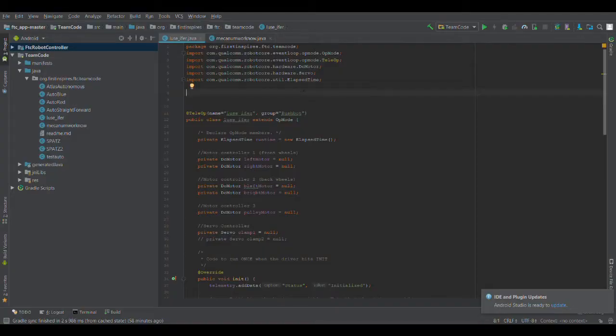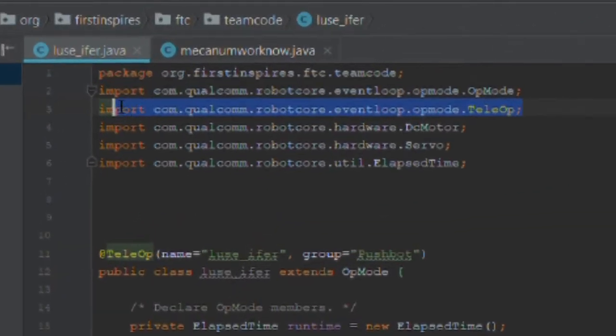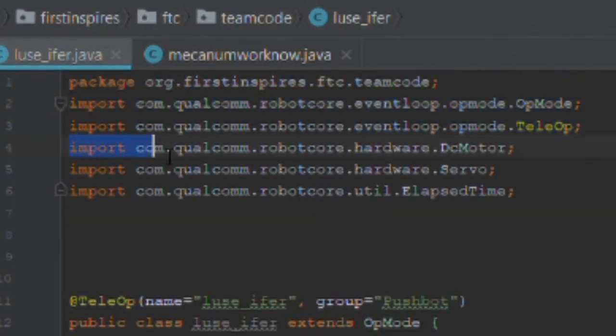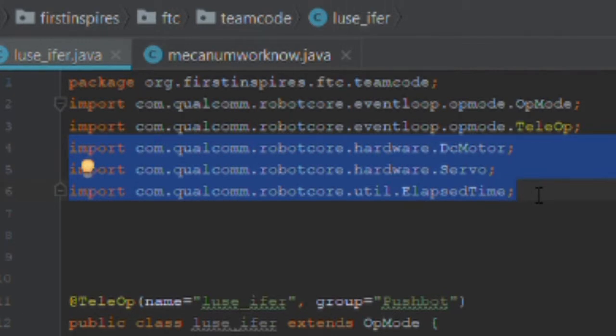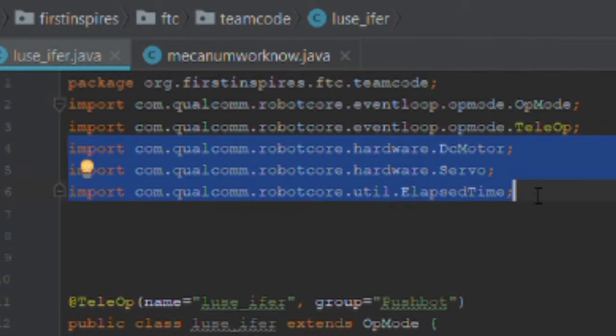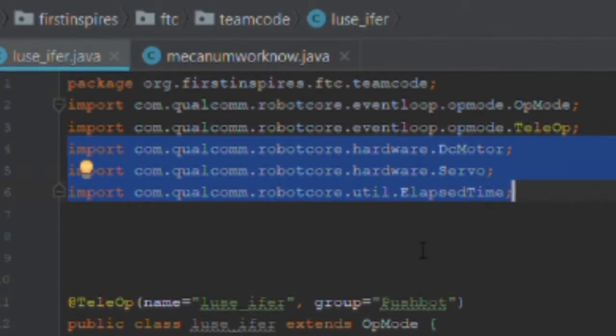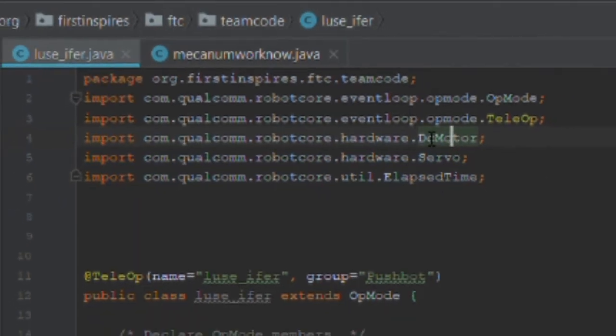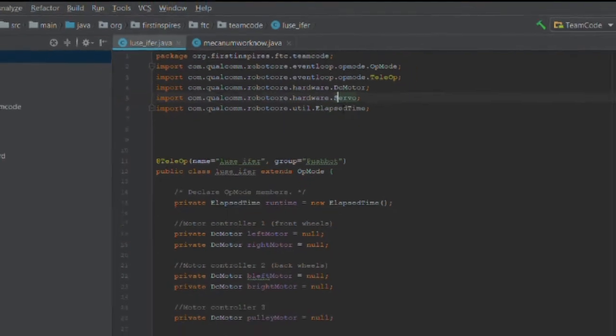All you really need to know is that each of these import codes allows us to bring in variables that aren't preloaded into Android Studio, as Android Studio is normally used for making apps and not robot code. It also allows us to access variables for our various devices that we're attaching onto our robots, such as DC motors, servos, and an elapsed time function if you really need it.